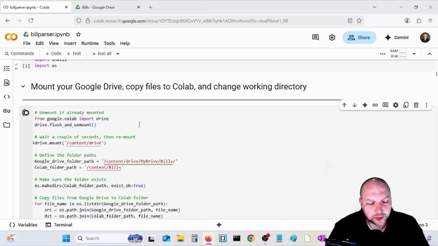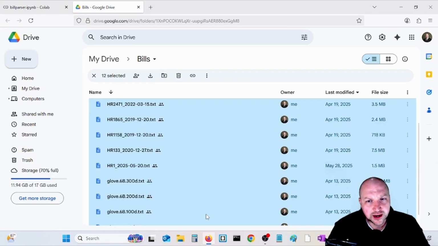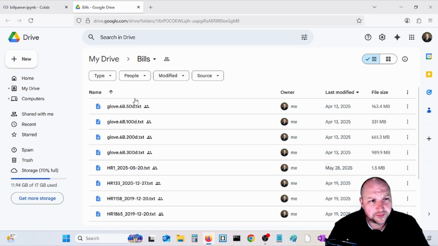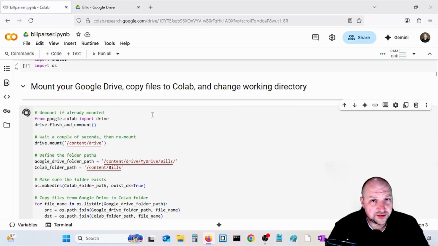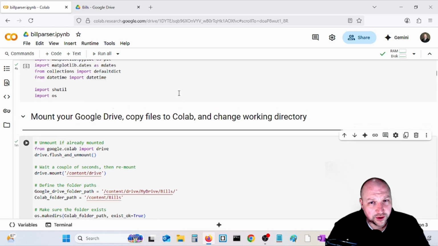Why do I do it this way? Well, these files, if you look at them, they're large files. The GloVe model files, some of them are almost a gigabyte large. I think it's just easier for you to have these files first in your own Google Drive than for me to host them on a platform. It may not be super efficient. So we've mounted our Google Drive to Colab.